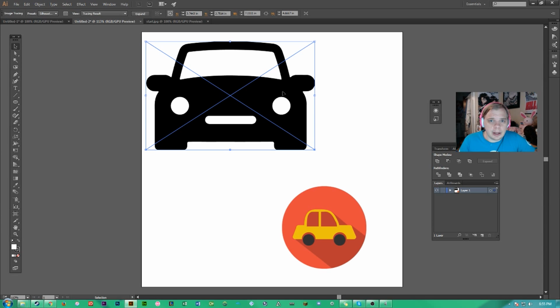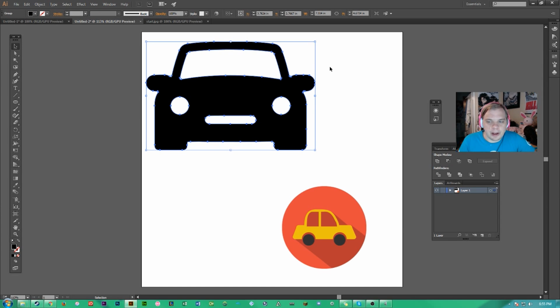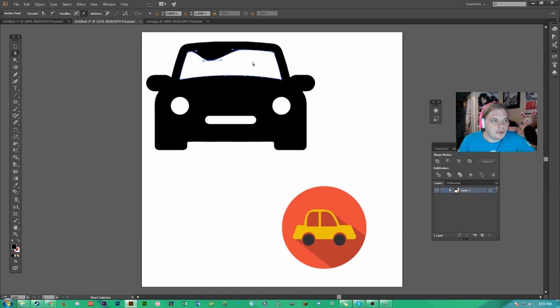Then once we want to make it editable, we just go ahead and click the expand button right up here, and now you can see we have our anchor points created. So we can go in with even our direct selection tool. Let's say we want to change it a little bit. Each point is fully editable. So it works well with black and white. We can also do it with full color.